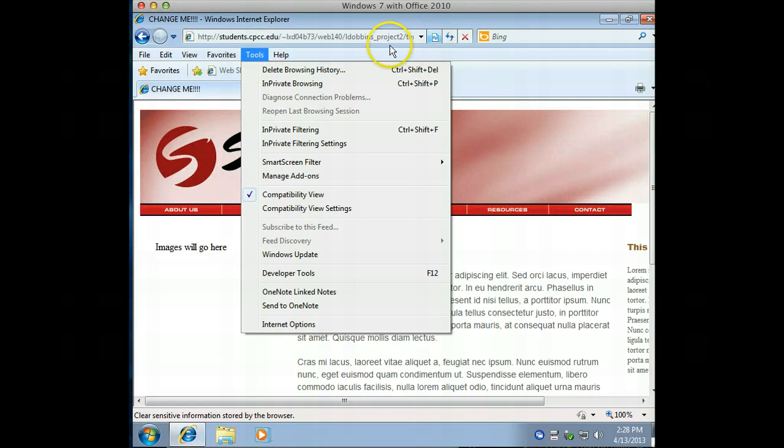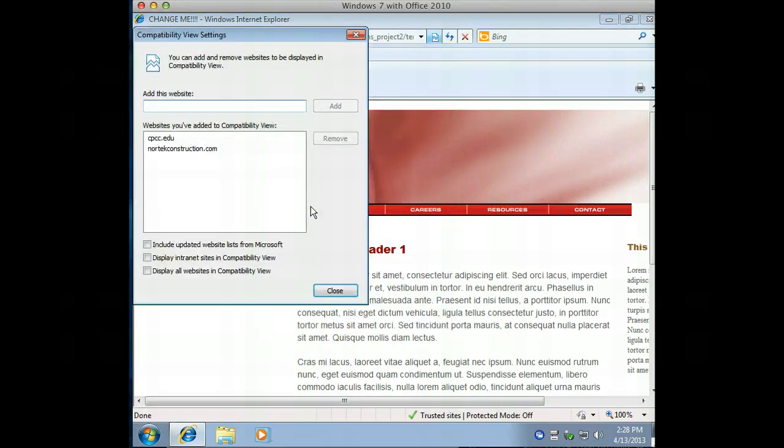If you don't see that, make sure you come to your Tools menu here and go to your Compatibility View Settings. And in Compatibility View Settings, make sure that you remove any sites that are added in compatibility view, and also down here, if this is checked on, this display internet sites in compatibility view, that means anything that's hosted on CPCC servers will automatically display in compatibility view.